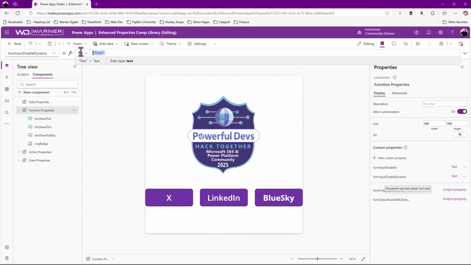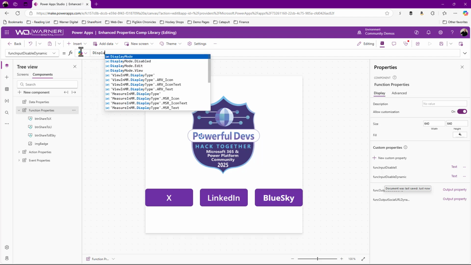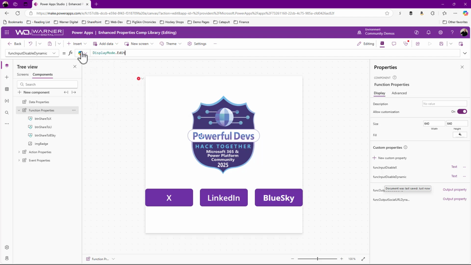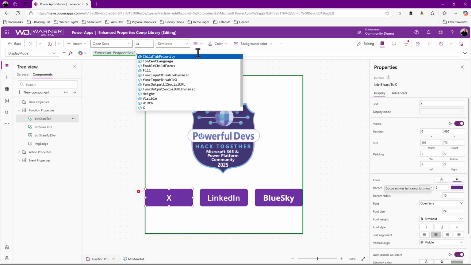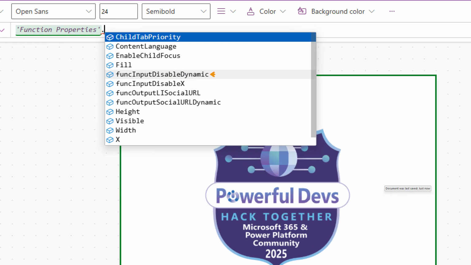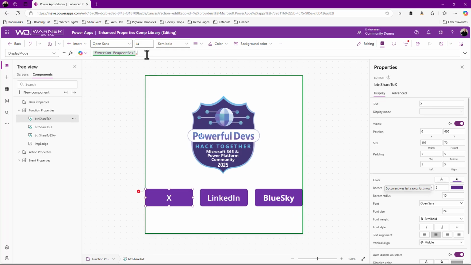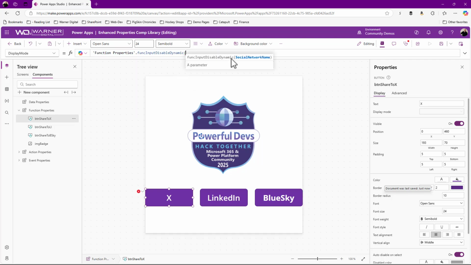We're going to change that also to display mode dot edit. Okay, and now we're going to come over to each of these buttons. We only affected the Twitter one at first, but we're going to come over here and say function properties, and I'm going to call the dynamic one now, because I don't need that one. That's just hard coded. So I'm going to hit dynamic and open it up, and it says, hey, you've got to pass in a parameter. And so I'm going to say X.